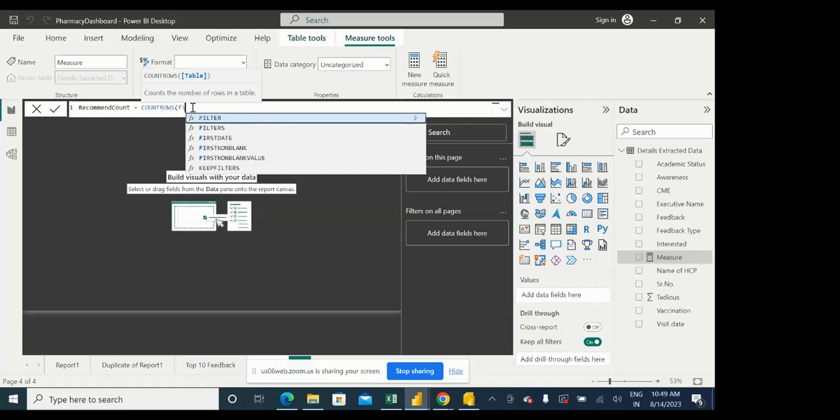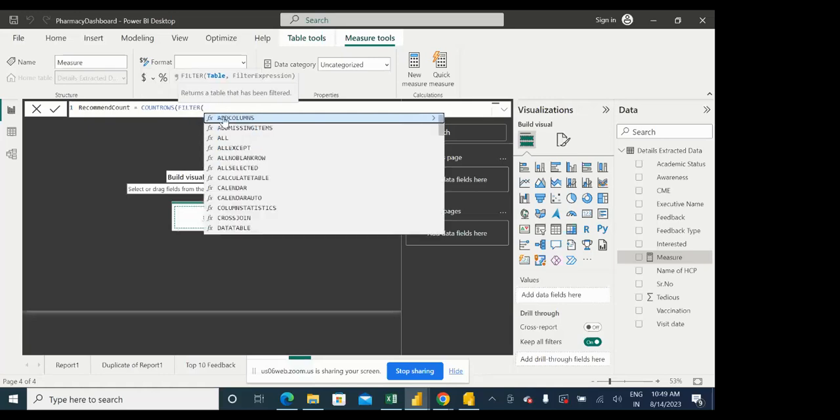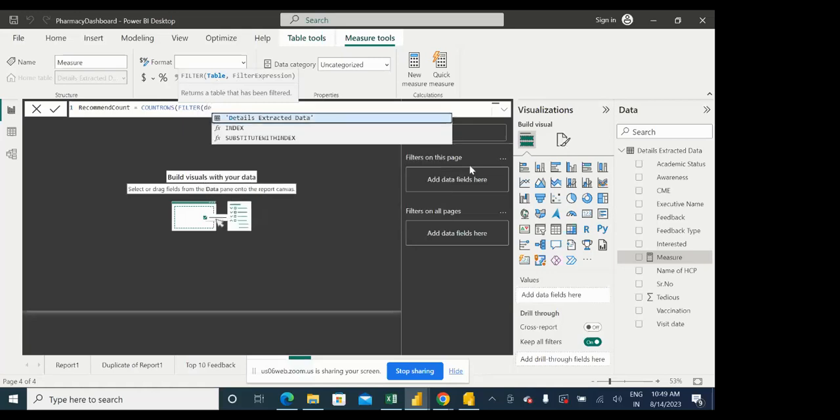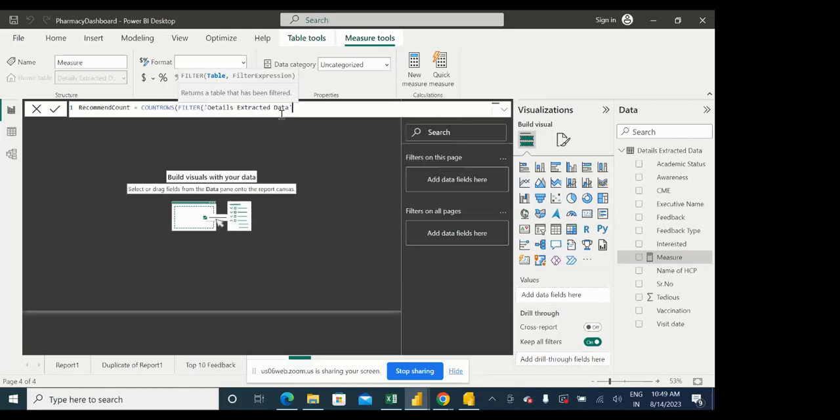So I'm going to write FILTER over here. If you can see, Power BI is helping you itself with writing the syntax. So here, for the filter table, what is your table name? Details extracted. So I'm going to write the details extracted data. This is my table name.